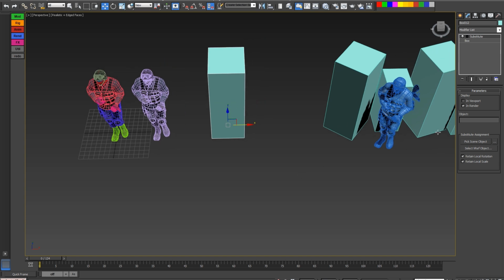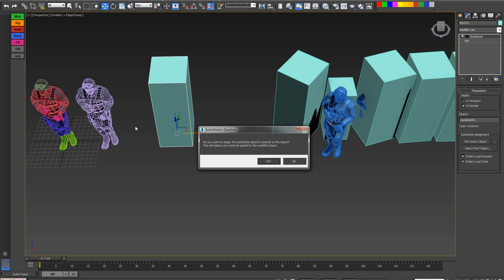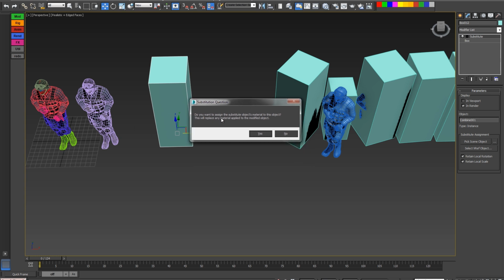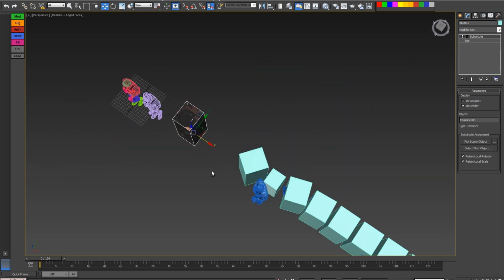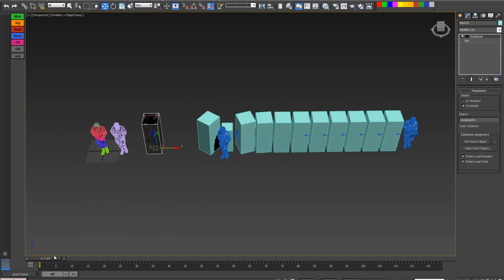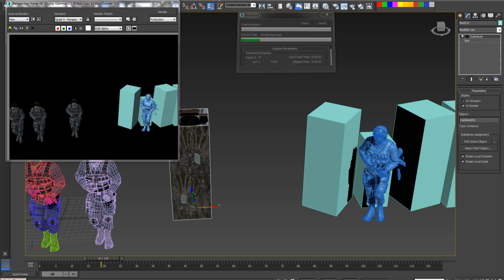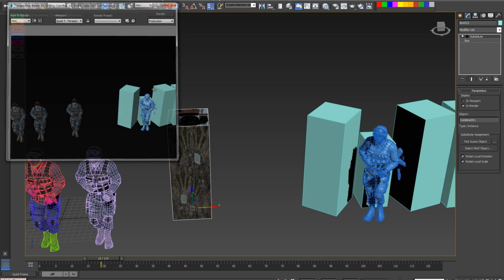And inside the substitute, I will just check in render, so it's going to happen at render time, and I will pick this combine object. If you want to assign materials, etc., you can say yes. Okay, so now in the viewport it's going to look weird, but you don't care, because what is important is what's happening at render time. So you have your soldier here at render time and not a box.